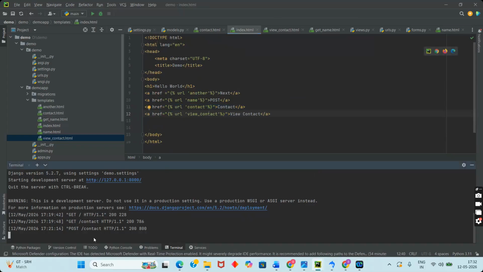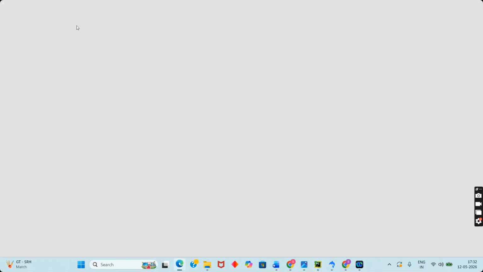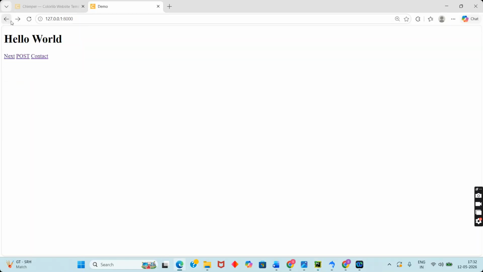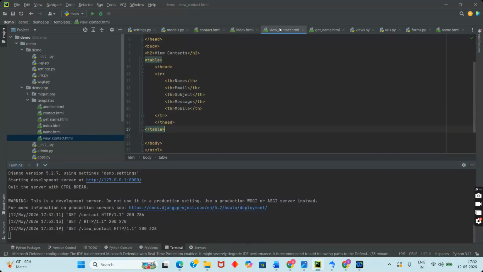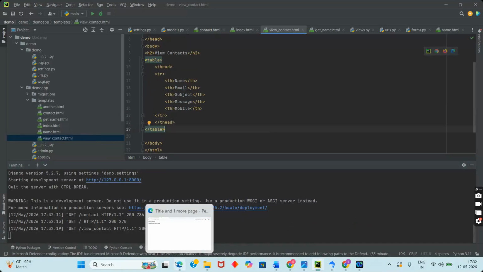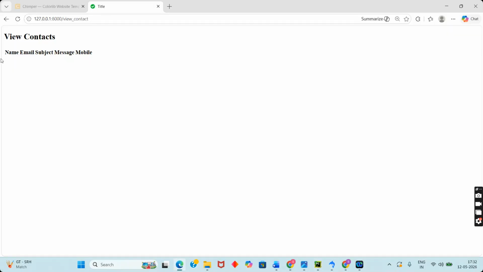Let's run the server. See here, we got view contact on the index page, right? Let's open this page. We got just headings, right? Here we have written only headings in this view contact. These are only headings. So now, let's retrieve the data.